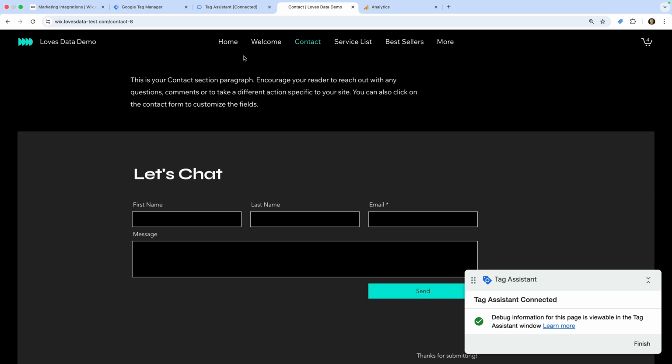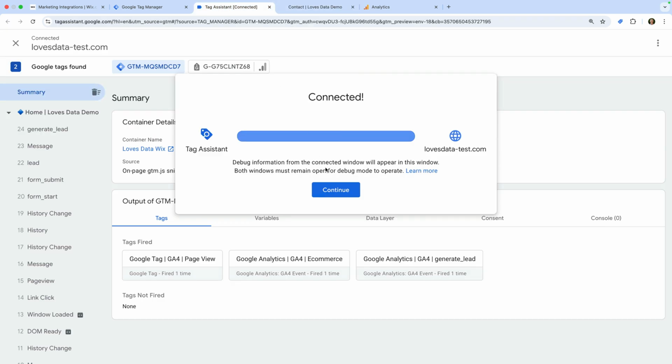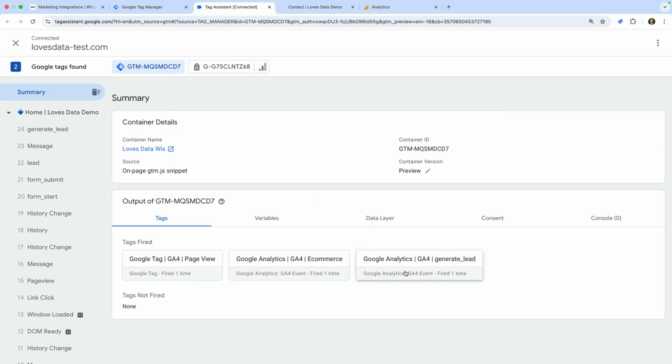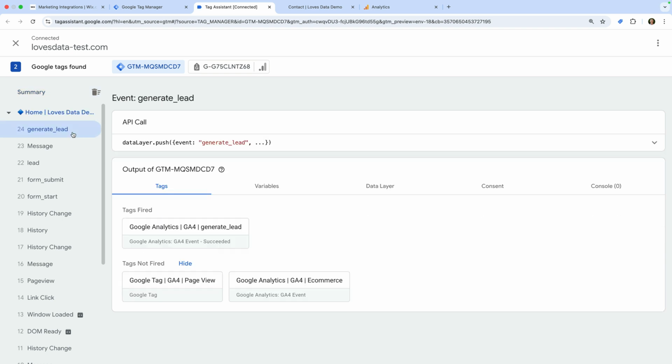Now let's open the Tag Assistant tab. We can see our Generate Lead tag has fired. And we can see the Generate Lead data layer event on the left. And if we select this, we can see it was used to trigger our tag. Once you've checked that everything is working, you can publish your changes.